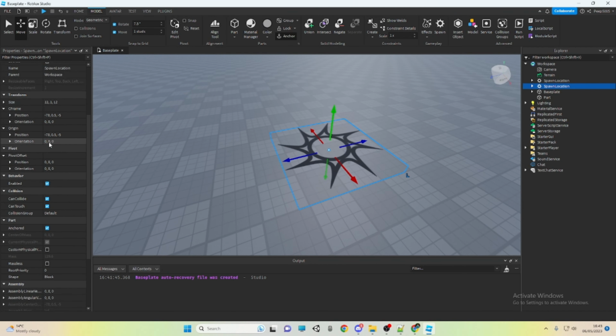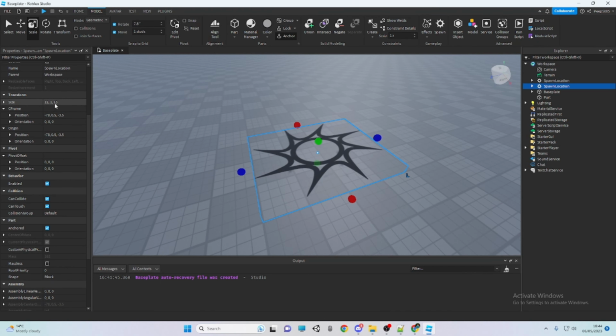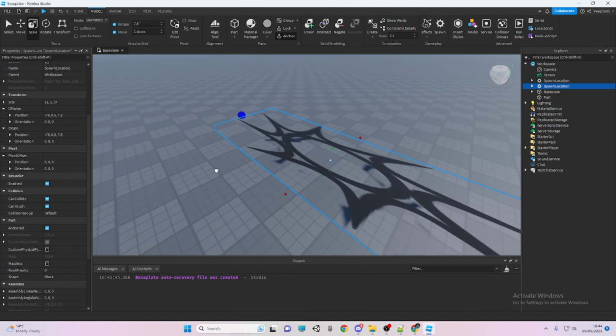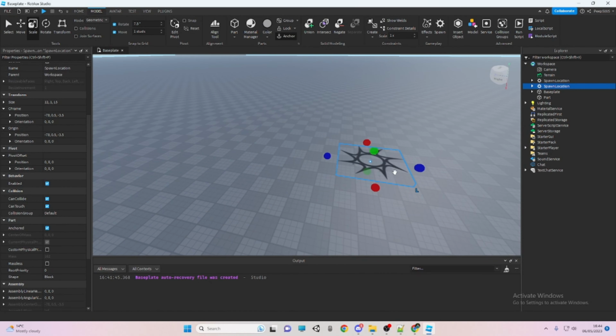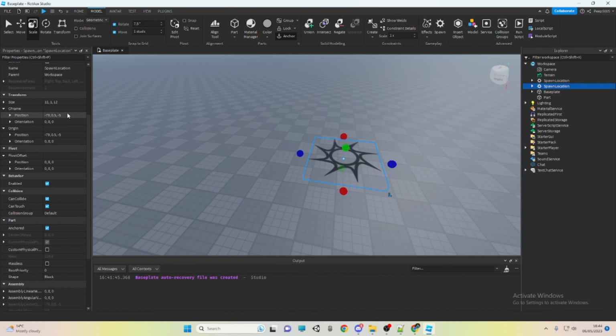Size is obviously just the size of the part, so if I bring this up, we can see our size stat here changes. Quite nice, that looks very weird. Nice and simple. CFrame is just the position and the orientation. CFrame stands for coordinate frame.